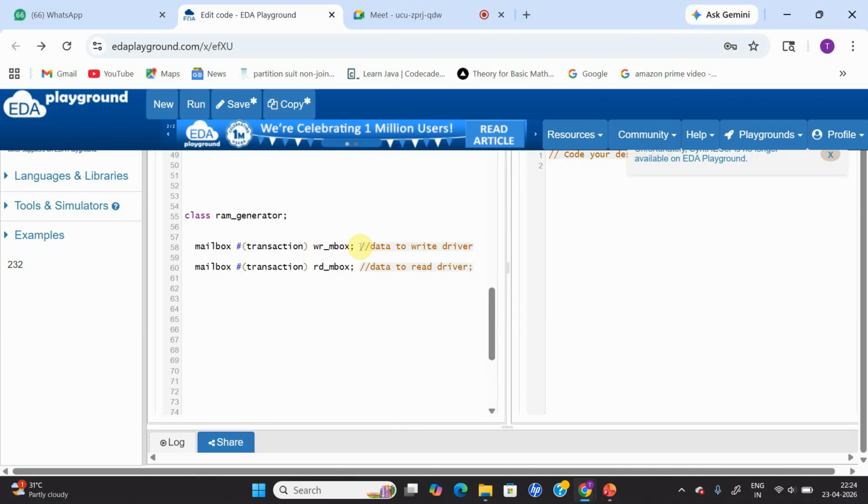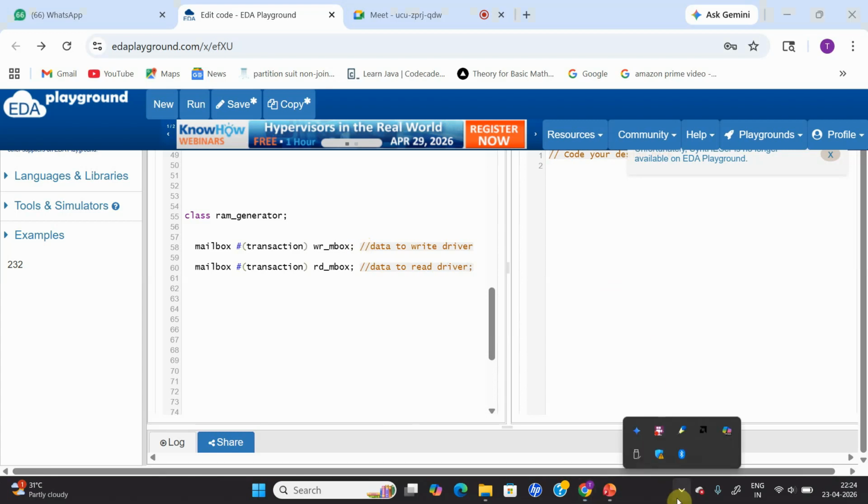Now, I'm also going to have one more mailbox for getting the acknowledgement from my driver. The driver, after driving the data, is going to send some acknowledgement via the mailbox to the generator. For that purpose, I'm going to have another mailbox. Let me declare it over here. Mailbox.